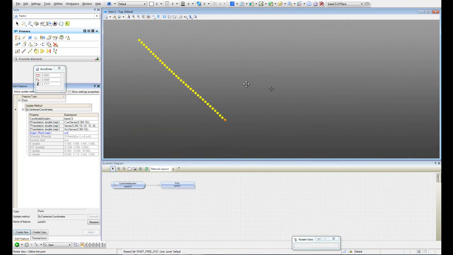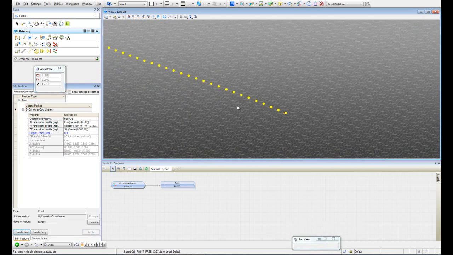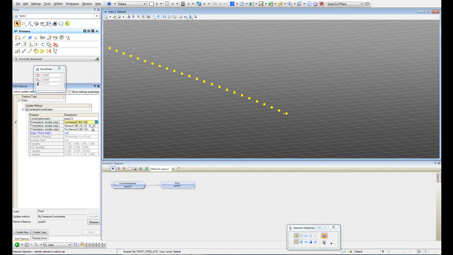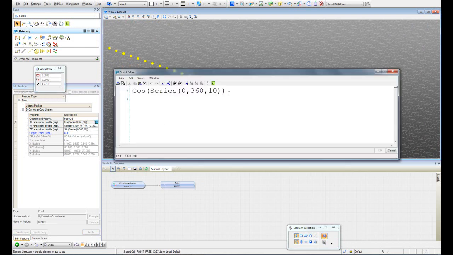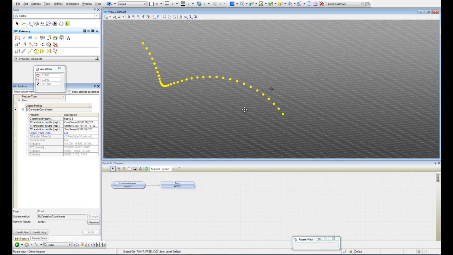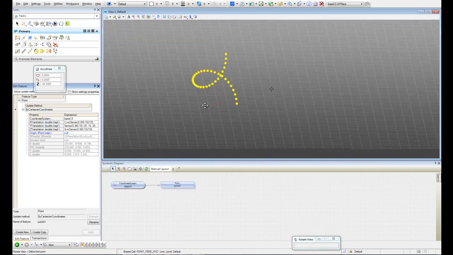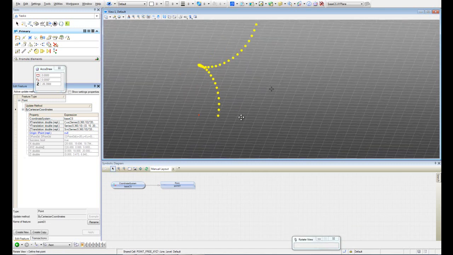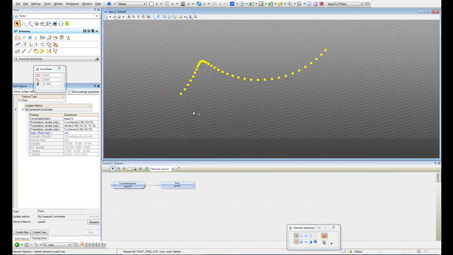Now, one thing that I didn't do is multiply these values by 20. Let's just use it as a factor so we can really see the curves, and I'm going to do the same in Z. Now I see it. Now we have our first point that is creating our curve.